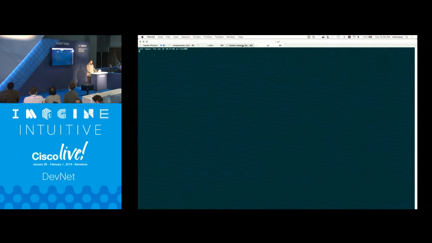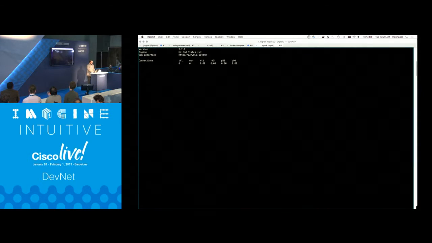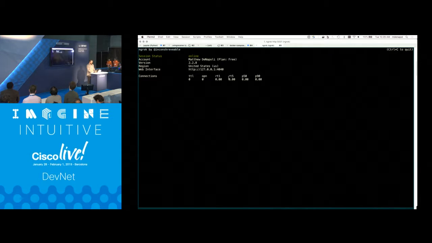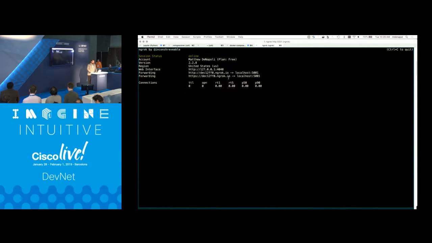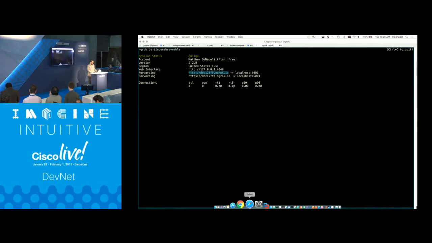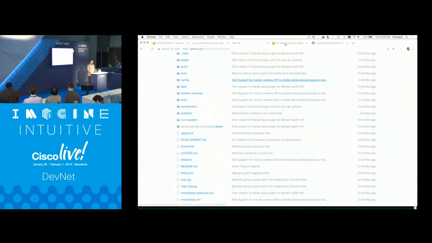So our thing's up and running. I need to expose my laptop as a web server, so I'm going to do that with this tool called ngrok. If you've been to any DevNet session before, you've probably heard of it. So now I have a public IP address, because what I need to do is configure my Meraki instance to talk to my location server.